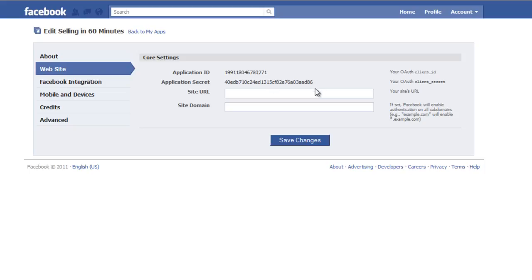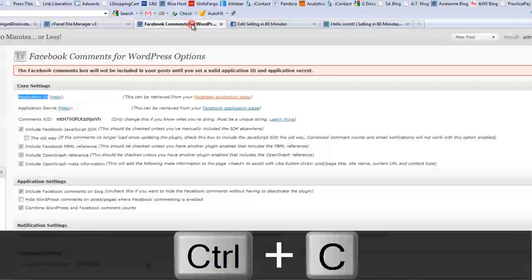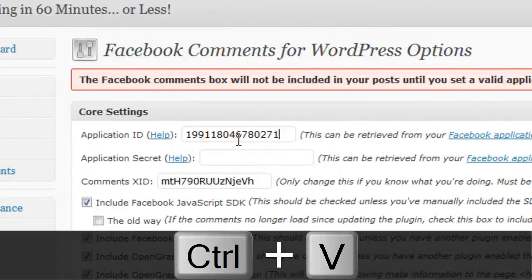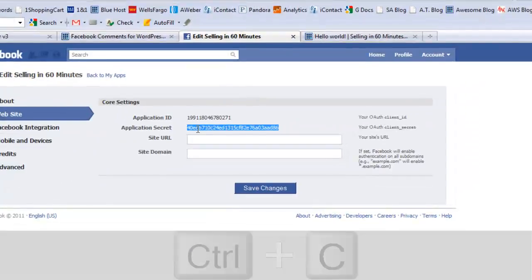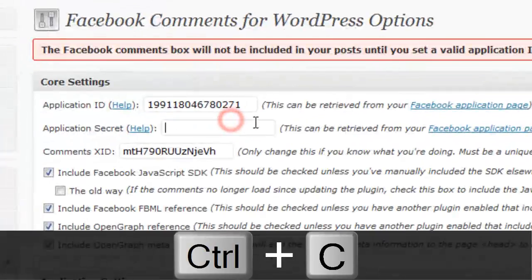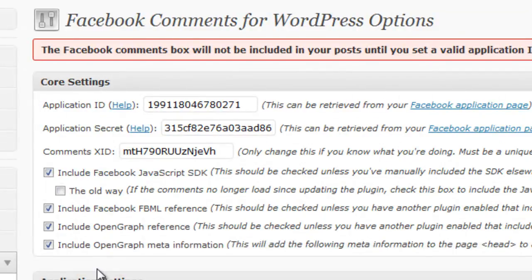We're going to come to the website section and copy and paste our application ID right here. We'll come back over here, paste it in, come back, copy the secret key, paste it in right here, and then let's just go through these options really quick.